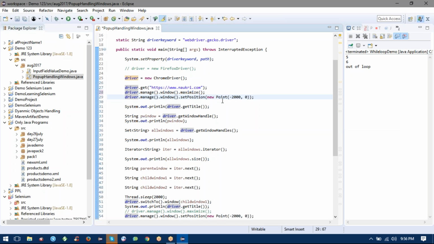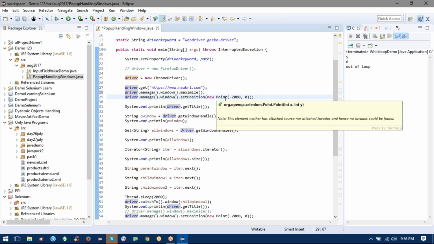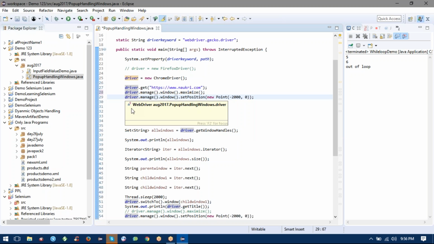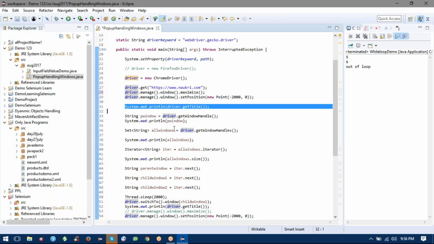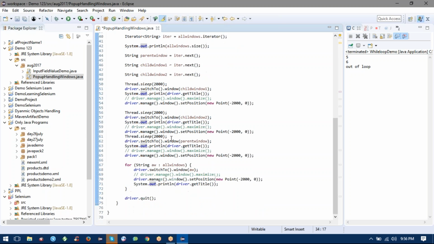There is a Point class in Java. Basically, it accepts two arguments, x axis and y axis. So on the basis of x and y, it is setting the position of the window. Fine. And here I am printing the title. Like yesterday's code, I am minimizing or maximizing both at the same time.